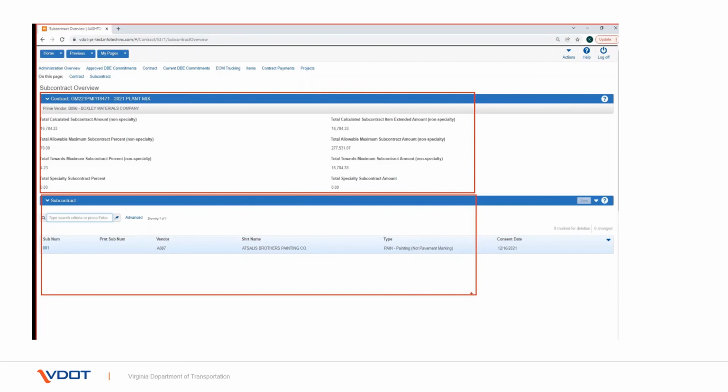On the Contract component, you can view, but not change, information in the following fields: Total calculated subcontract amount, non-specialty. Total allowable maximum subcontract percent, non-specialty. Total towards maximum subcontract percent, non-specialty. Total specialty subcontract percent. Total calculated subcontract item extended amount, non-specialty. Total allowable maximum subcontract amount, non-specialty. Total towards maximum subcontract amount, non-specialty. Total specialty subcontract amount.